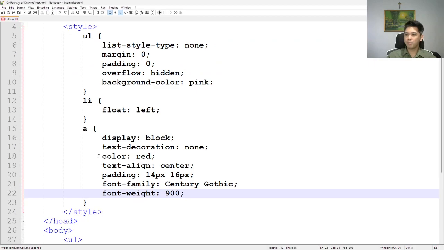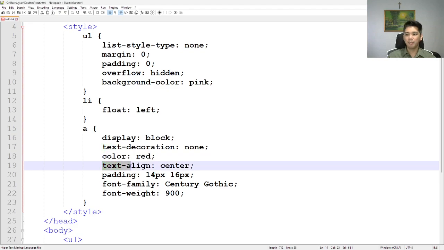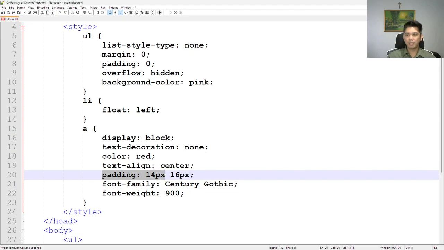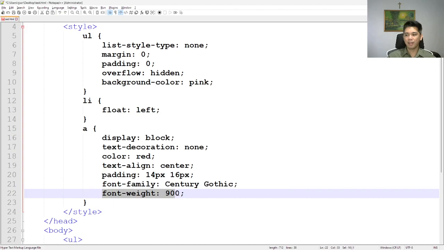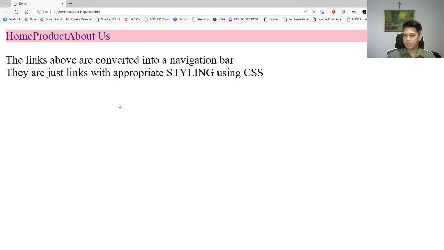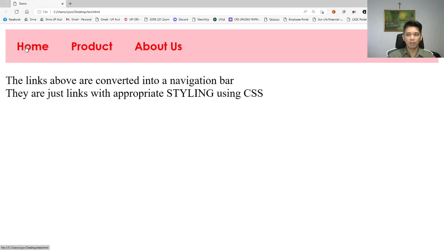So what are the customizations? I made the font red. I made the text alignment center. I've added padding 14 pixels from the left, 16 pixels from the top. I set the font family to Century Gothic. And then I set the thickness of the font to 900. Let's see. There we go. The font is thicker, 14 pixels, 16 pixels, 14, 14, and then the text color is red.